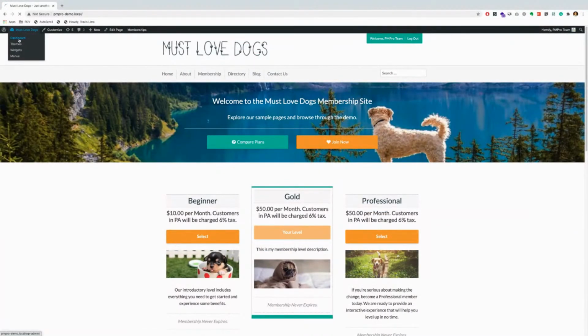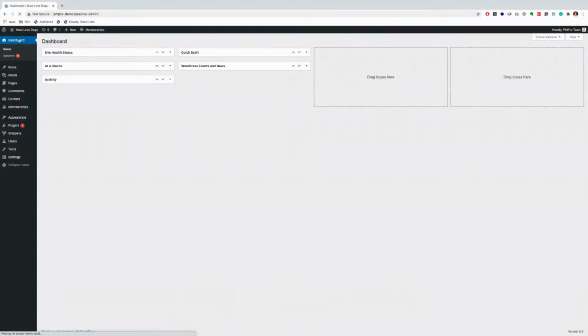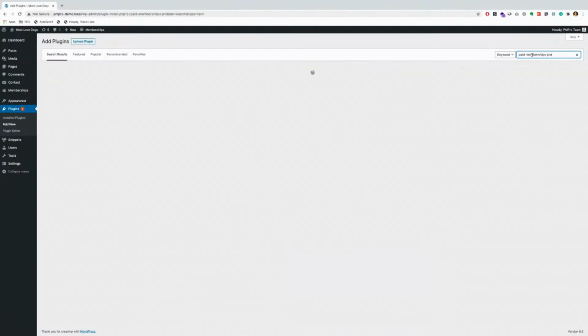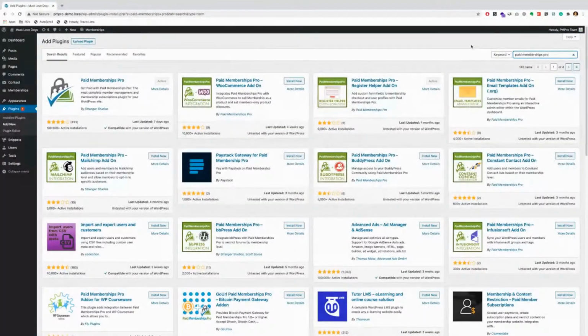So to start off, let's assume that Paid Memberships Pro is not installed, and how you want to go about installing this is you want to go over to your plugins, and you're going to go to Add New. And in the top search plugins bar, you're just going to type in Paid Memberships Pro. And that will take a second to do the search.